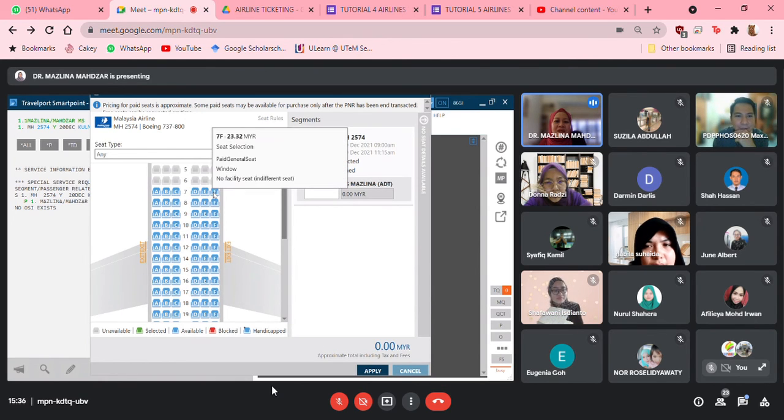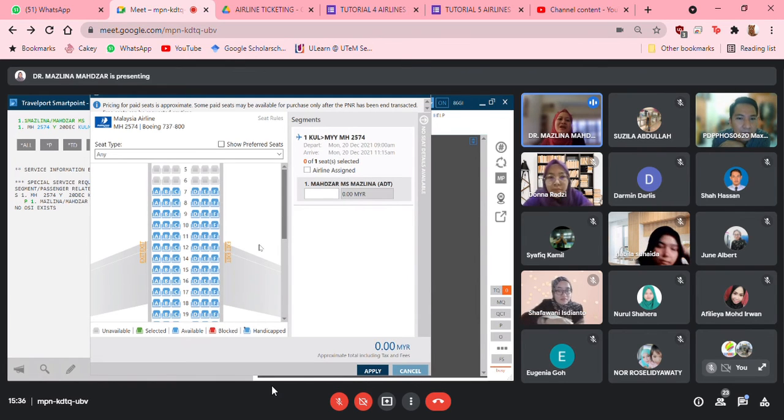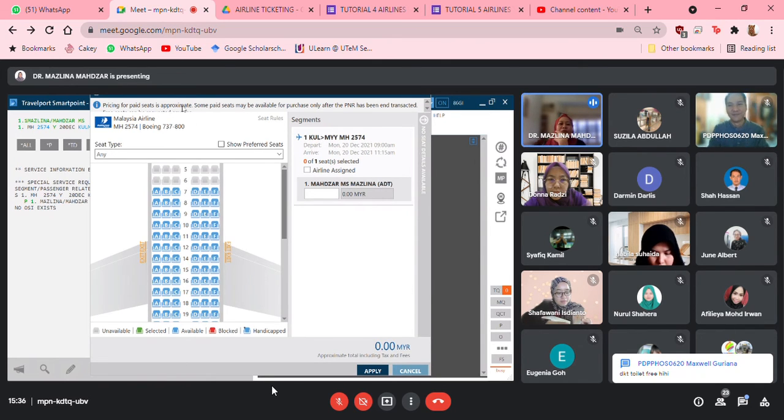Okay, so ni adalah contoh cara untuk assign seat. Okay, assign seat to the passengers. Okay, this is just an approximate. Kata some paid seat may be available for purchase only after PNR has been transacted. That means saya tak boleh buat ni sebab saya masih lagi dalam proses, kita tak boleh nak end kan. Jadi ini bila once ni dia akan generatekan invoice ni kepada National Airline dan saya perlu membayar.